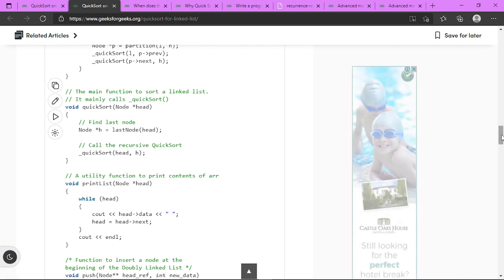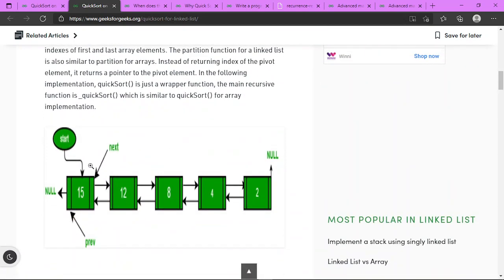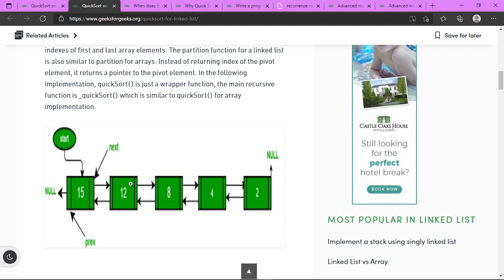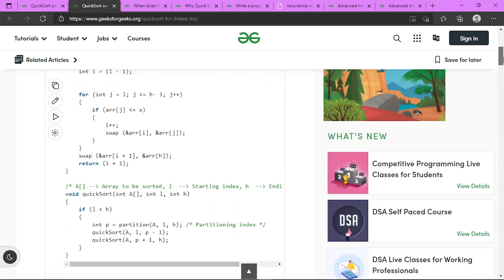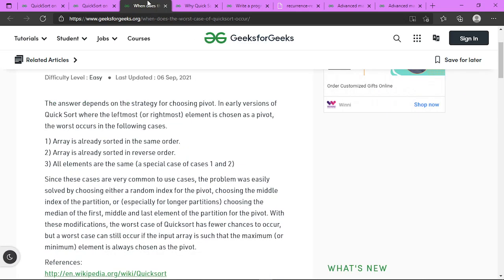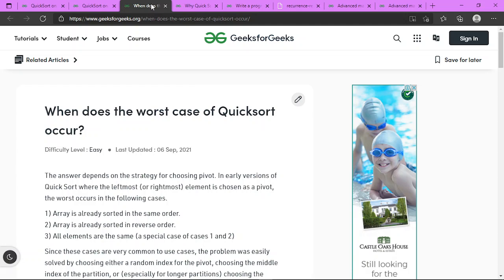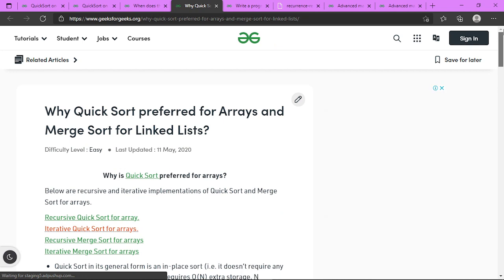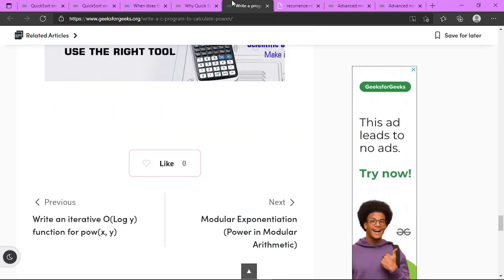Coming to the doubly linked list, the slight difference is that in this one we can go back and forth. Some of the implementation is the same, but some differences are also there, so you can check it out as well. Still, I want to point out that quicksort is not applied on linked lists to sort them. Moving forward, the topics of when the worst case of quicksort occurs and why quicksort is preferred for arrays and merge sort for linked lists are already discussed. Please do check out that video.